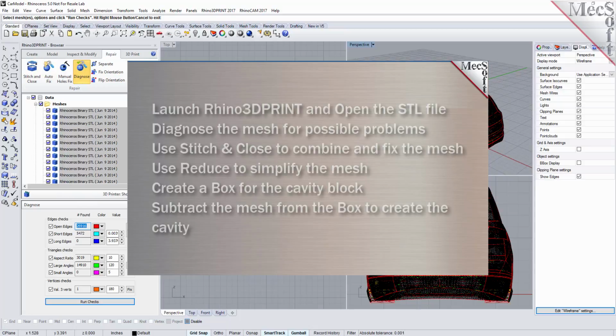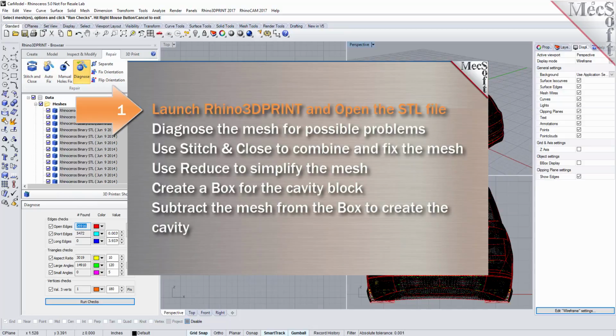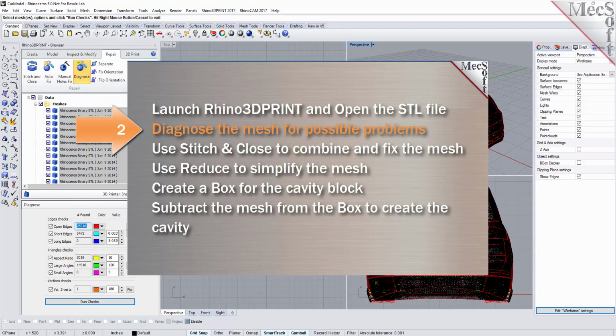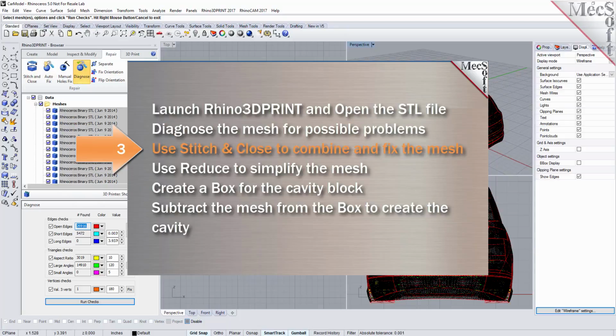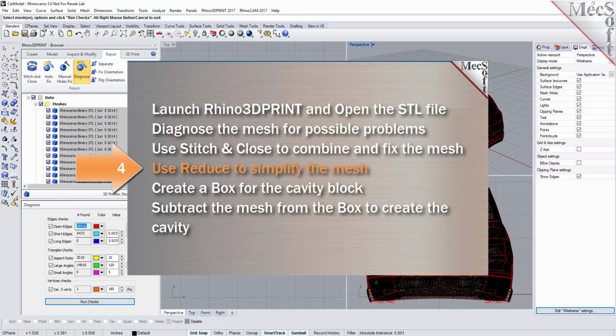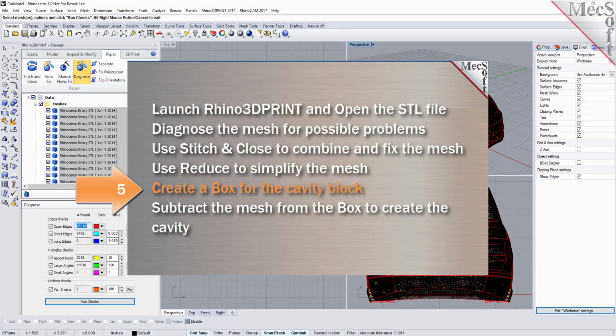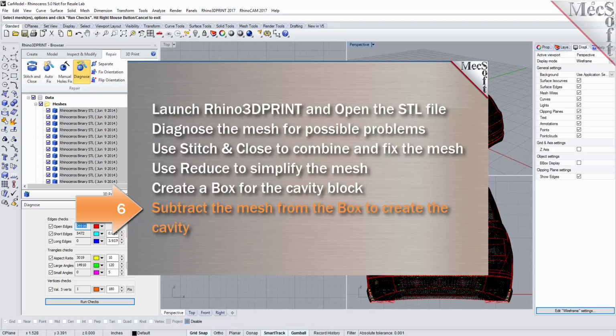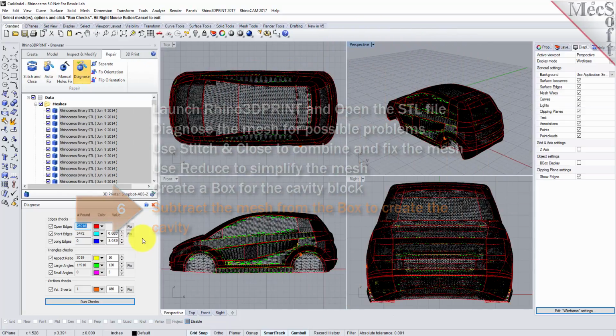First, let's review the steps we'll be taking to complete this guide. We'll launch Rhino3DPRINT and open the STL file. Then we'll diagnose the mesh for possible problems. We'll use Stitch and Close to combine and fix the mesh. Then we'll use Reduce to simplify the mesh. Then we'll create a box for the cavity block. Finally, we'll subtract the mesh from the box to create the cavity.